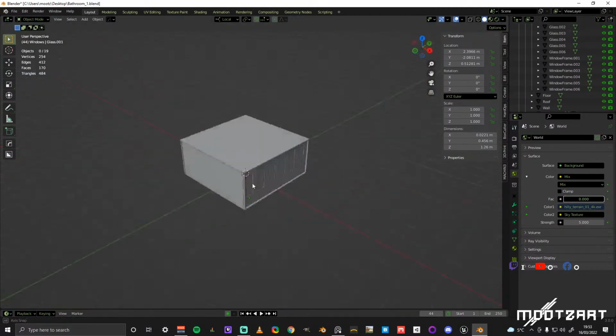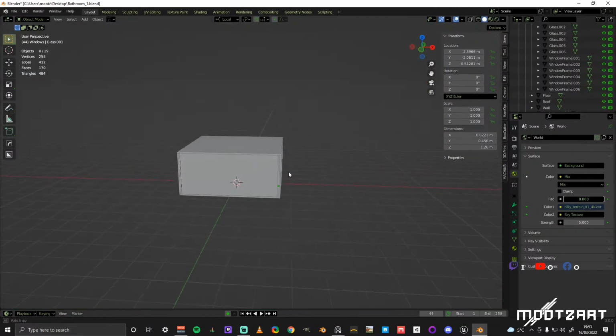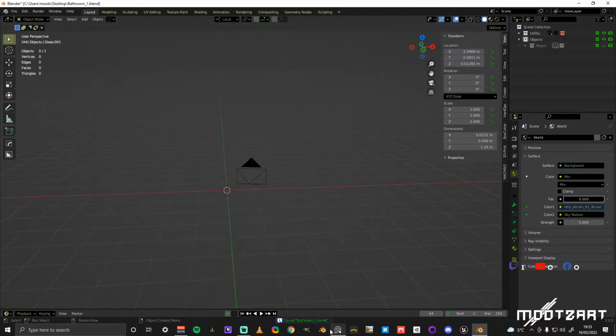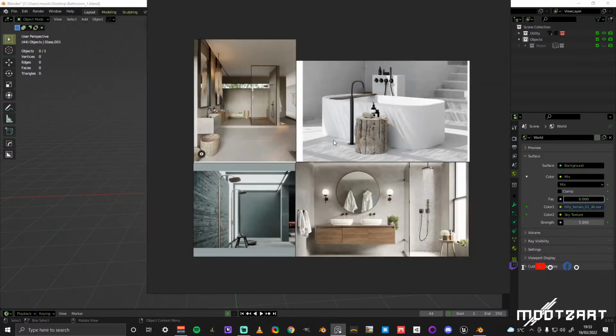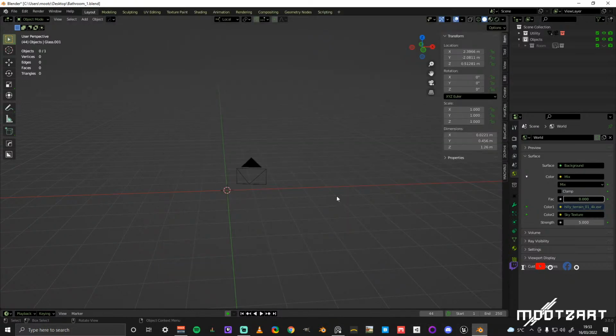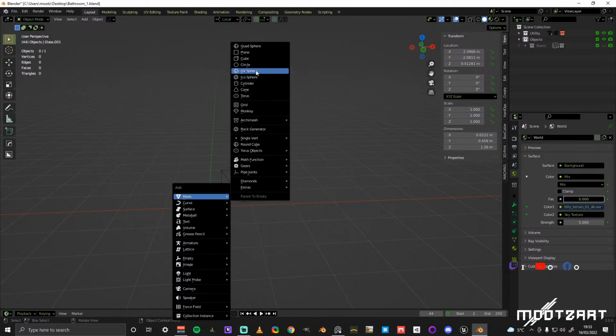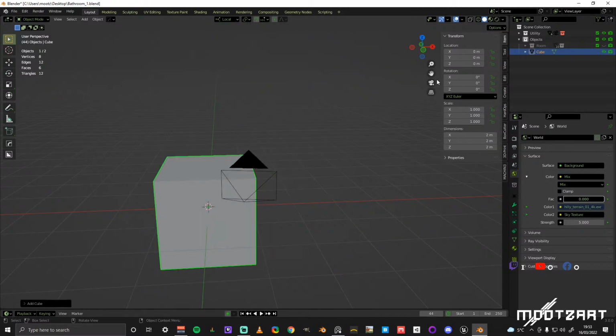Back into the editing. So, we've got windows and a room. That took ages though, didn't it? Way too long. So the next thing I'm going to model is, let's get the bath done. Firstly, I need to think about what shape I want to start with. I'm just going to start with a cube.